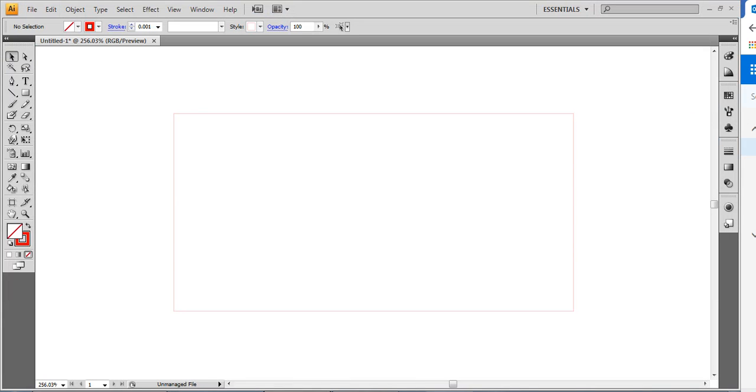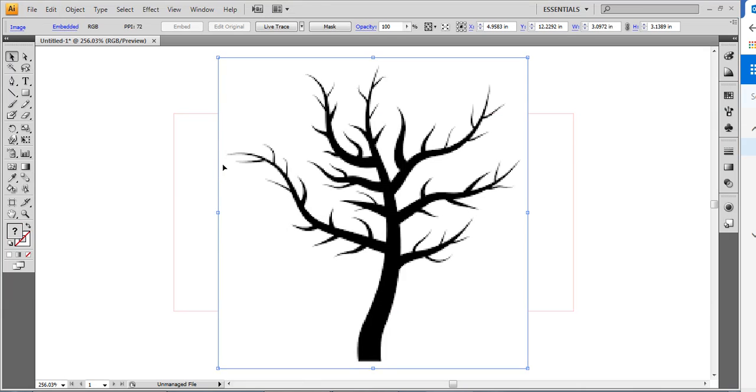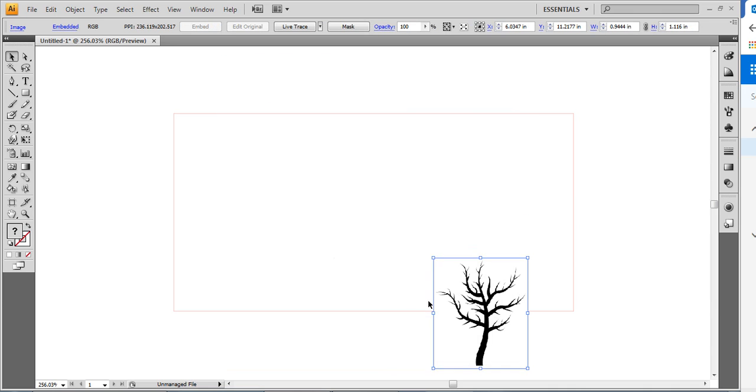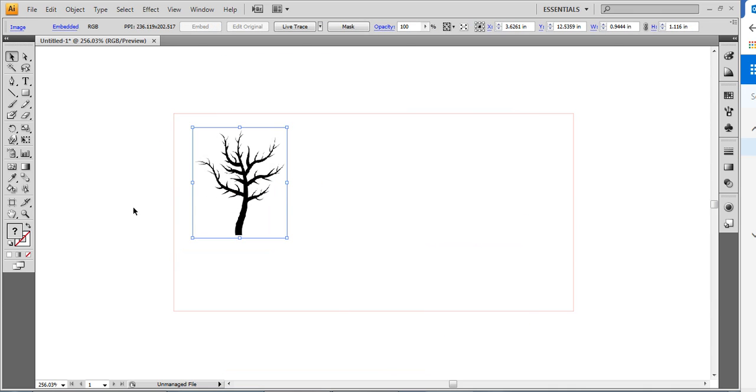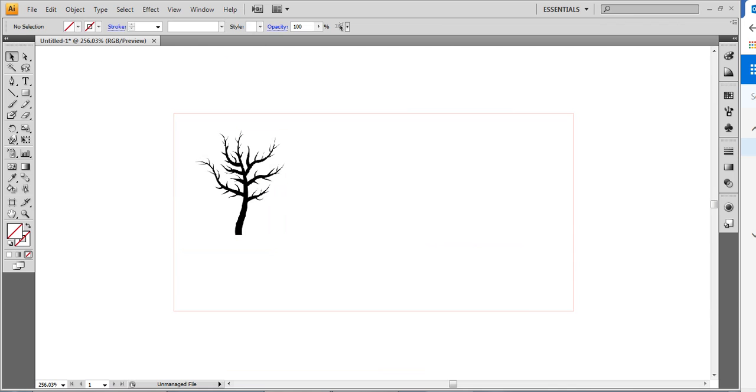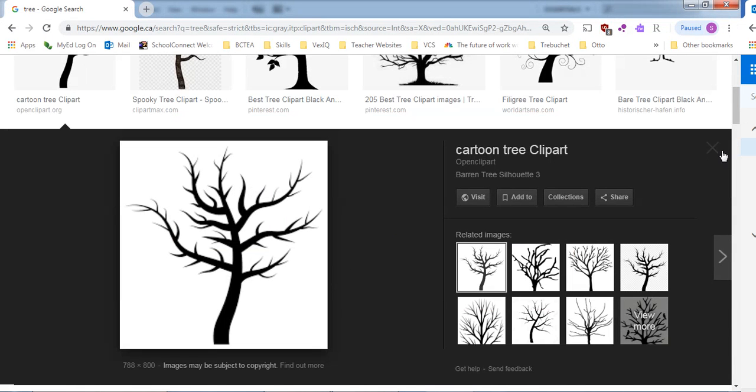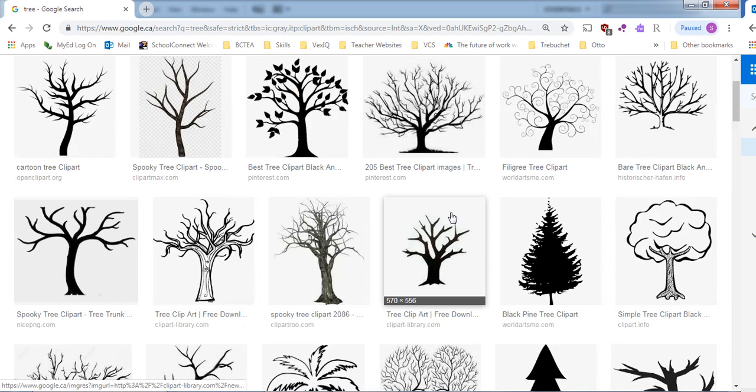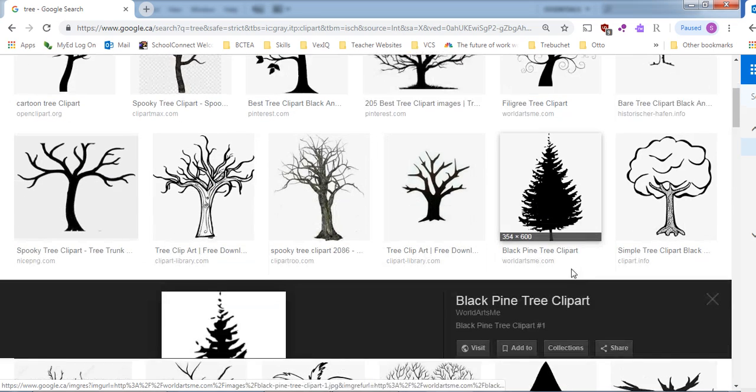I'm going to go back into Illustrator. I'm going to hit Control V. So Control V paste, and you can see the image. You can see it's kind of grainy, and I can grab a corner and make it smaller, right? So there's my first image. I'm going to go back into Google, and from here I'm going to grab a different tree just to show you what happens. So this black pine tree clip art. So let's grab this one.